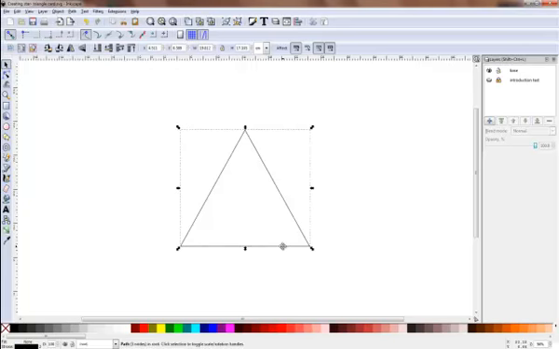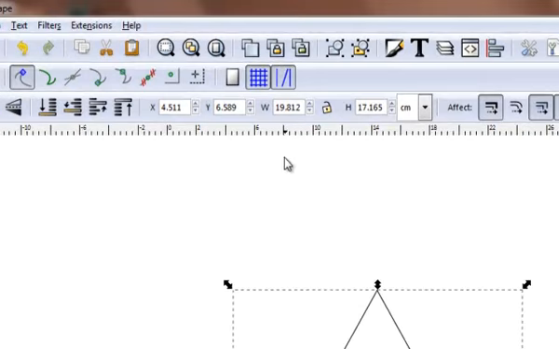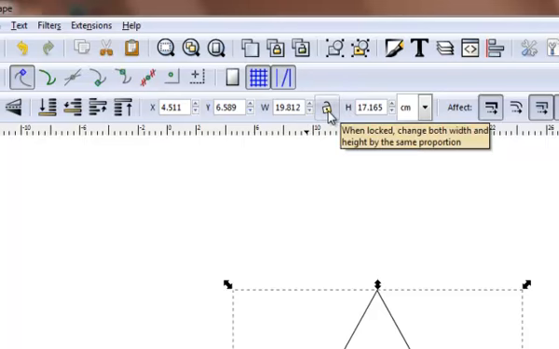If I click on it, up here on the toolbar, you can see that it currently is 19.81 centimeters by 17.165. So the first thing I'm going to do is come between the width here and the height here and click on the lock, because I want to maintain proportions. So whenever you're going to change the size of something and you want to keep it in the same proportion, switch this lock on, and it's the same thing as keep proportions in scale if you use that.